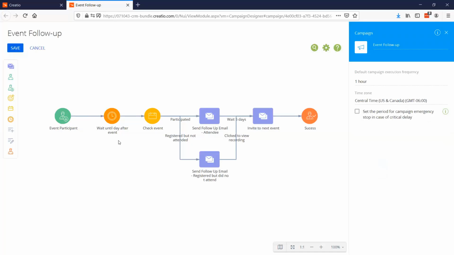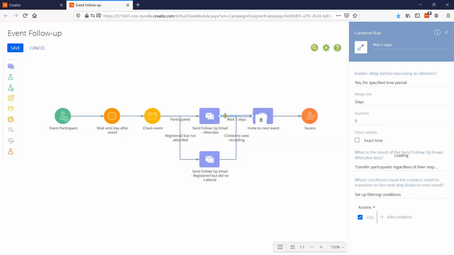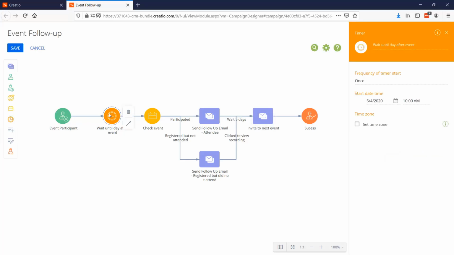When I want to control the timing of my email, I have a couple different ways I can do that. One way is just in the flow from one step to the next. I can put in a delay, so wait for a specific time period. And that could be a specific number of days or a specific number of hours before going on to the next step. The other thing I can do is put a timer element in here.